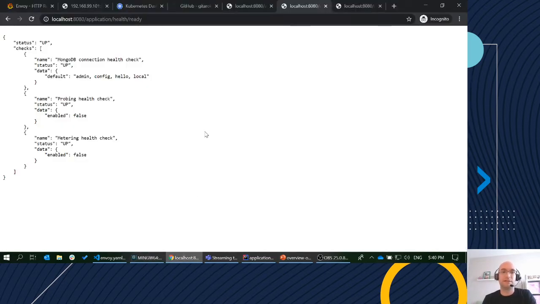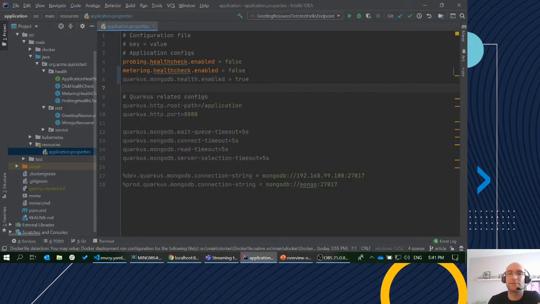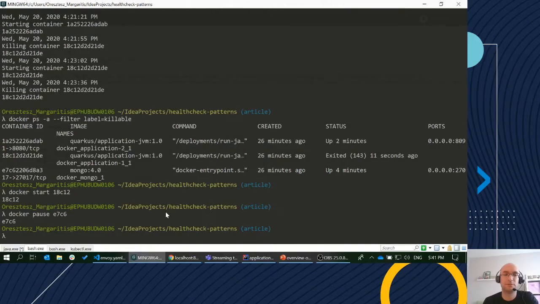All right, let's check the health check again. Unfortunately, it required a lot of time to provide information because I'm using a real request to check if the database is healthy or unhealthy. It's going to be the same with the probing health check. So let's just turn the database back on.